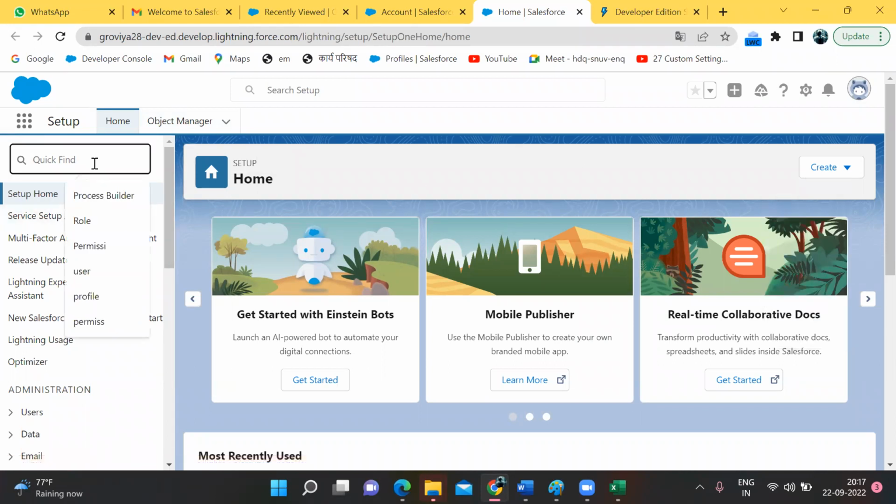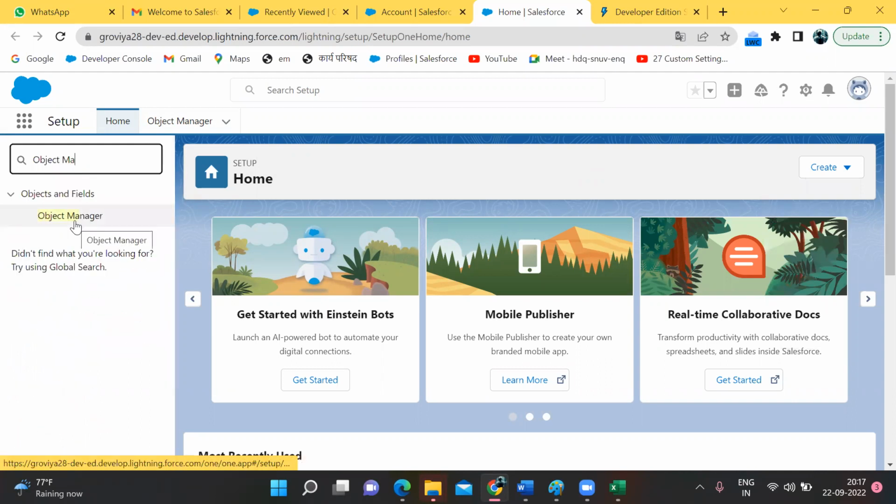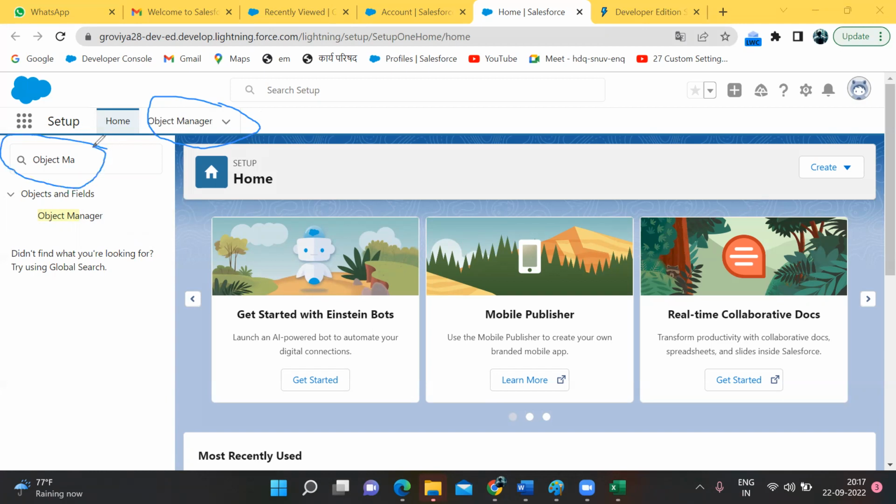And third way, you can write object manager into quick find. Simple, click on object manager, and the object manager page will open. From there you can also create. And fourth way, next to home, you will get object manager. Simple click on object manager. Otherwise, you can write object manager here, and you can also click on the create button. And here you will also get a drop down button. Simple click on the drop down button here, and you will get the create new object option.